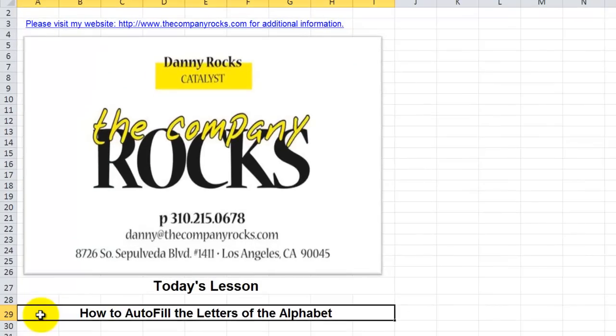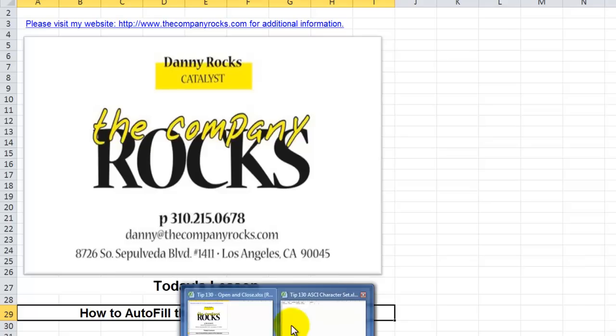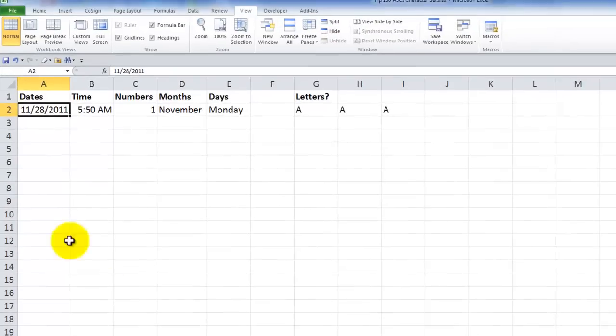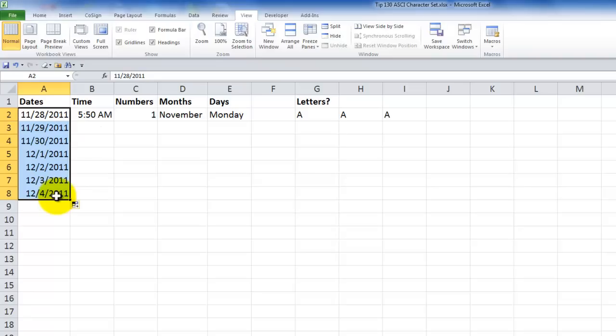I'm Danny Rocks, and in today's lesson, I'm going to respond to a viewer who wants to know how he can autofill the letters of the alphabet. So the viewer wrote in to say, Danny, I know I can use autofill to increment dates. So in this case, I'm using the autofill to increment one day at a time.